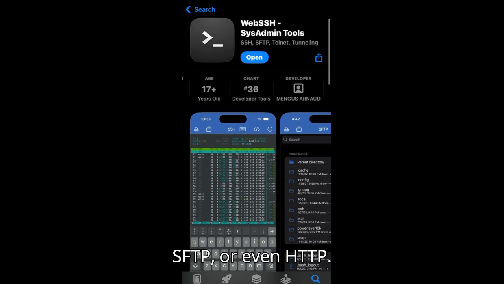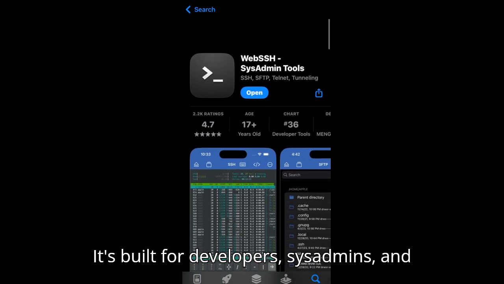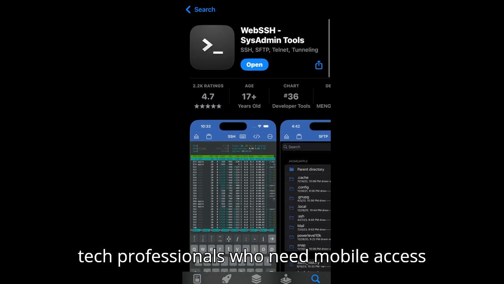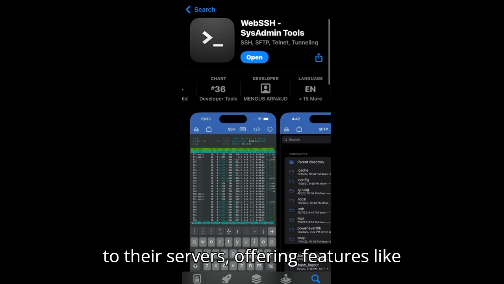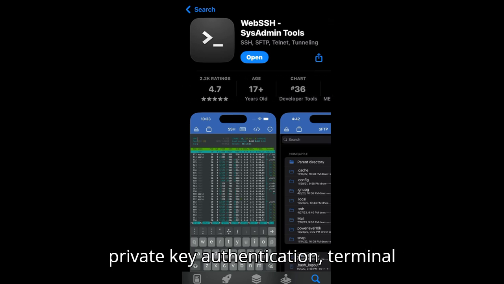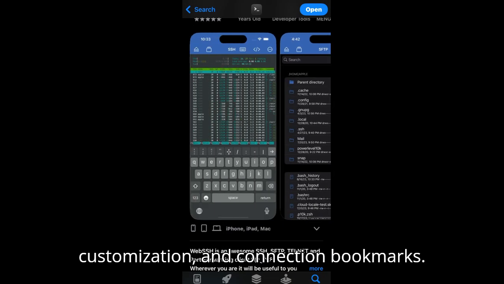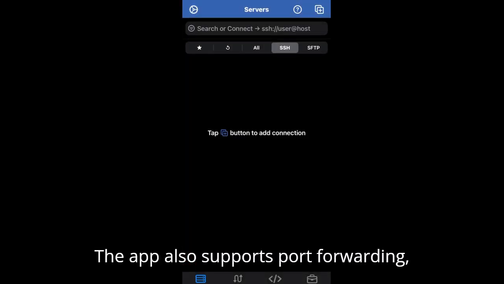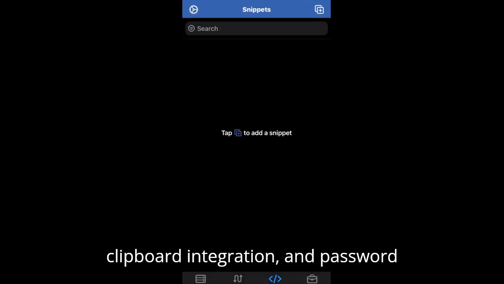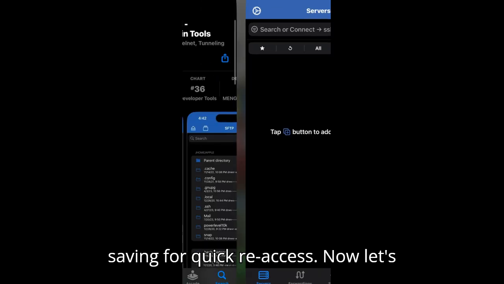SFTP, or even HTTP. It's built for developers, sysadmins, and tech professionals who need mobile access to their servers, offering features like private key authentication, terminal customization, and connection bookmarks. The app also supports port forwarding, clipboard integration, and password saving for quick re-access.